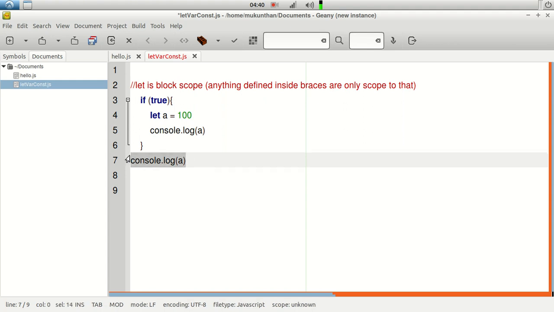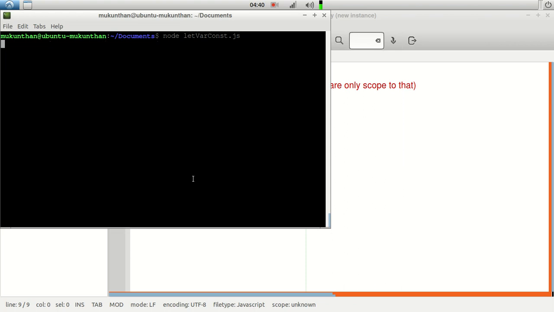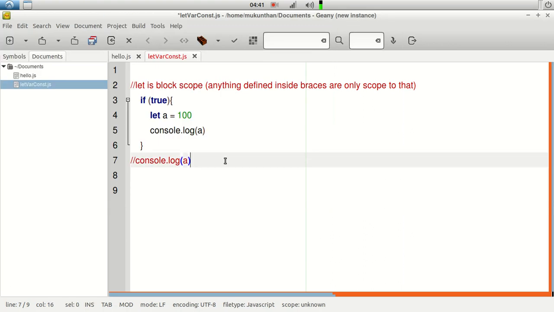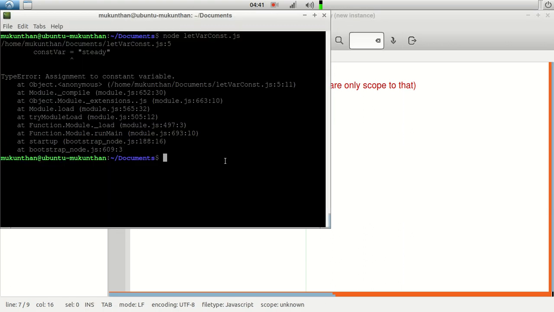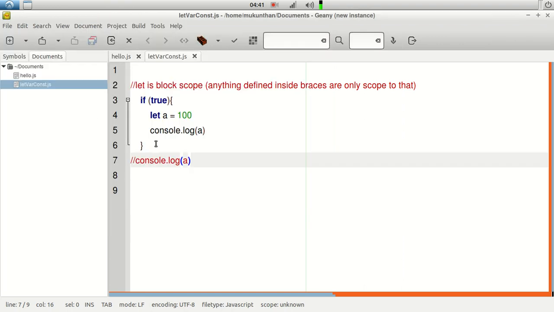Before that, I will just comment this one to see only the inside scope, which means that I have declared inside and I am printing inside the braces only. Clear the screen. Here you can see, sorry, I have not saved. Clear the screen, enter. Here you can see the output. That means that inside the block, when you have the let, it will have the scope.